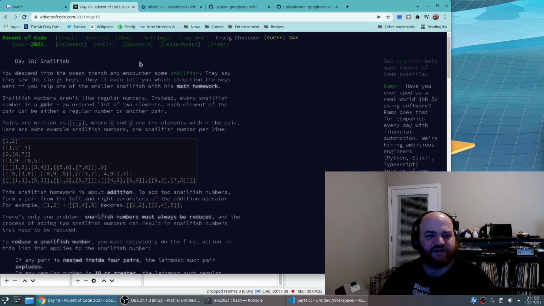Snailfish. Send in the ocean trench and discover some snailfish. They say they saw the sleigh keys. They'll even tell you which direction the keys went if you help one with his math homework. Snailfish numbers aren't like regular numbers. Every snailfish number is a pair, an ordered list of 2 elements, x, y. Each element of a pair can be either written as a regular number or another pair.